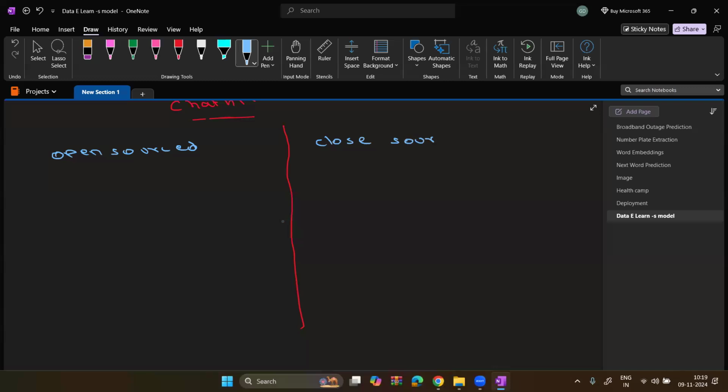Closed source, right? Now, open source means the architecture is available to everyone. Everyone can see the architecture. Everyone can modify the architecture, fine tune it, replace things in the architecture, replace the layers and everything in the architecture.